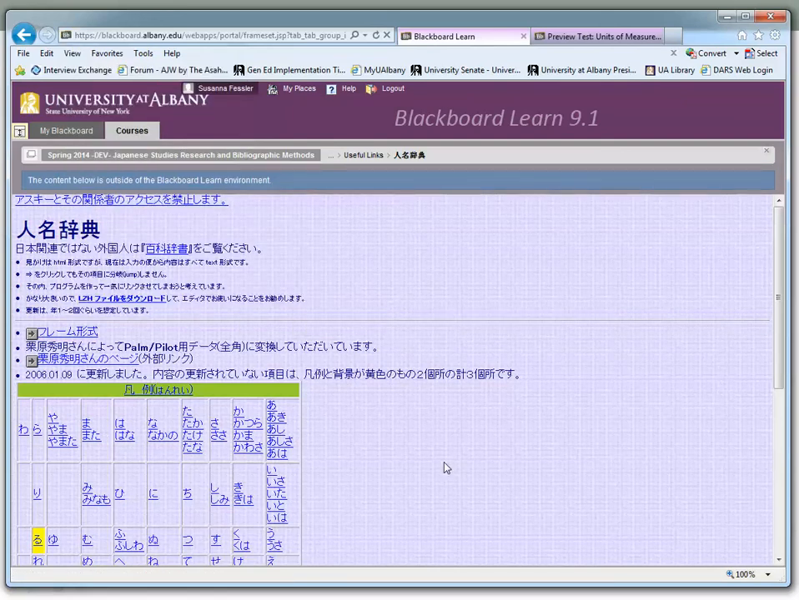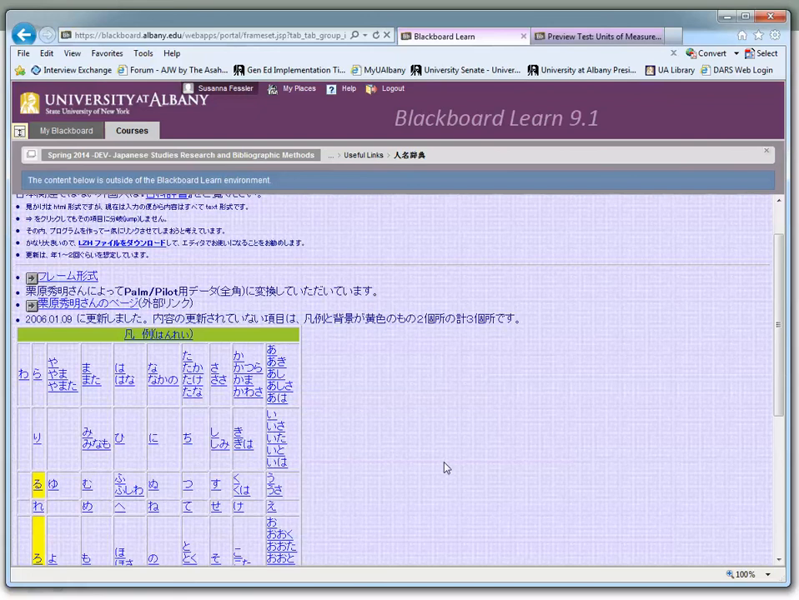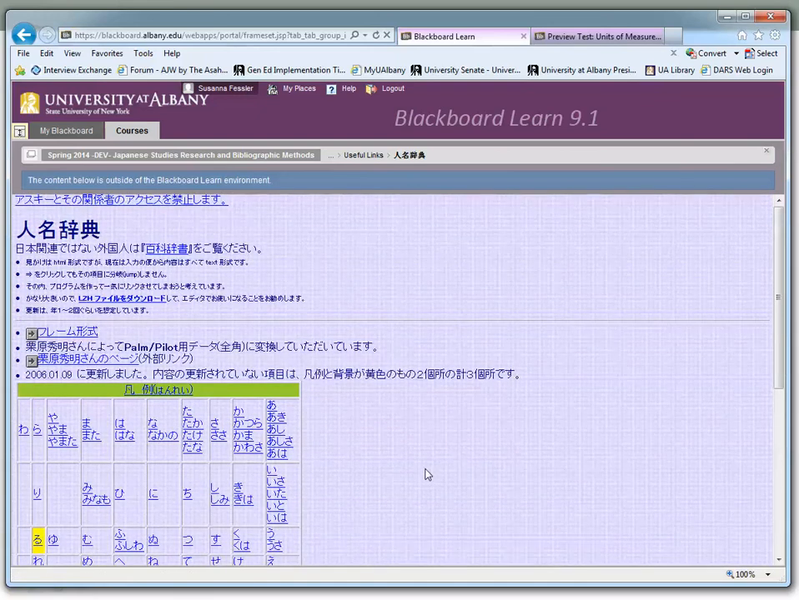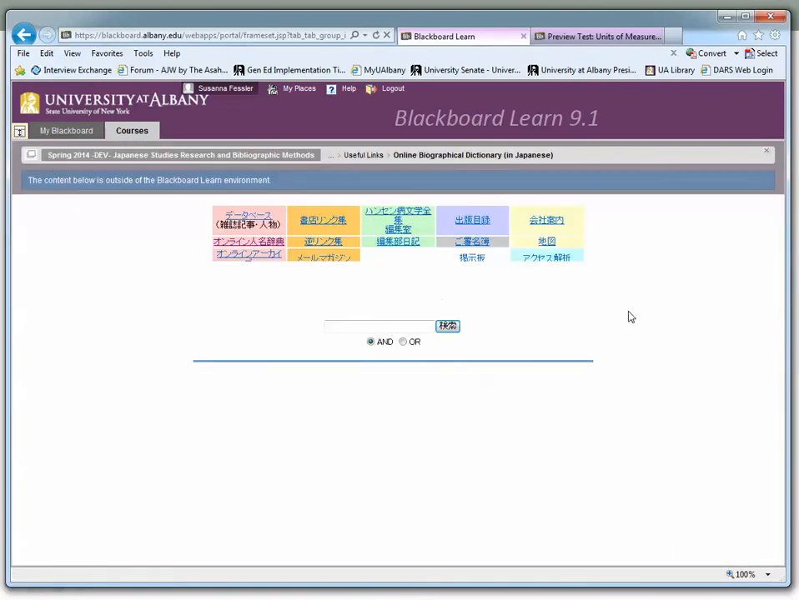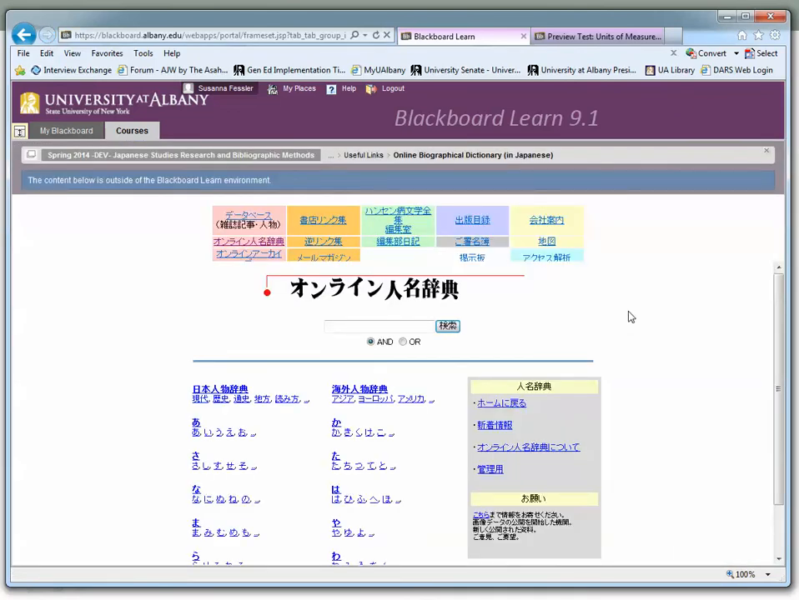Okay. This one's organized according to the Gojuon zu. So we start up here on the right, a, i, u, e, o, ka, ki, ku, ke, ko. And the others are much of a muchness in that respect. Even though this one has a title in English, it is really in Japanese. And it also is organized according to the Gojuon zu.